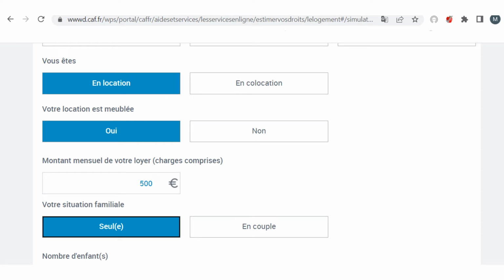And then it says "votre situation familiale." Situation familiale here is seul or en couple. So seul means alone, or en couple, it means you live with your partner. And then there's "nombre d'enfants." It says 0. Okay, so I left it as 0. I'm assuming that you will not travel with any children.